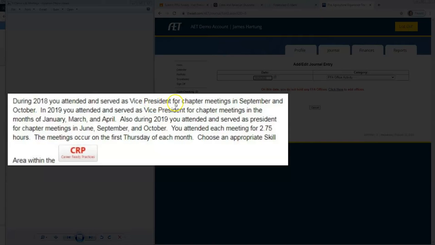So we served as Vice President for Chapter Meetings in September and October. In 2019, you attended and served as Vice President for the Chapter Meetings in the months of January, March, and April. And then also in 2019, you attended and served as President for Chapter Meetings in June, September, and October. You attended each meeting for 2.75 hours. The meetings occur on the first Thursday of each month.